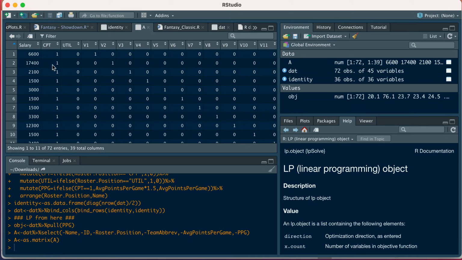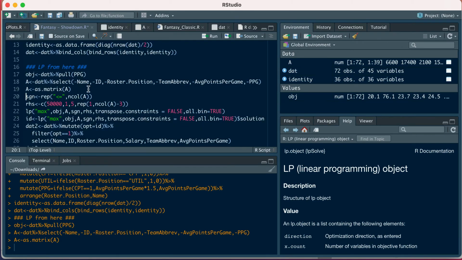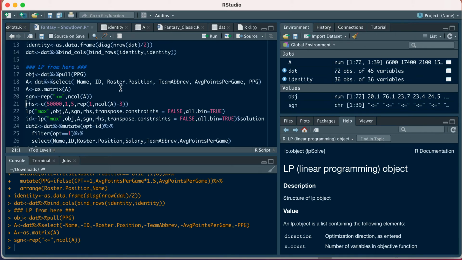The salary, captain, utility, and then all of these columns of 1s and 0s, right? So now I've got the A matrix. I need to create, remember, I need to create that sign vector with the less than or equal to's. So I'm going to do that. And you can see as it pops up over here, I have 39 of them because I have 39 constraints, all the less than or equal to's.